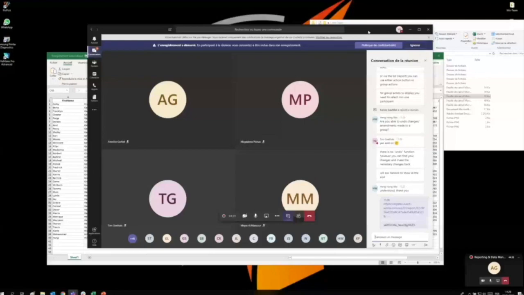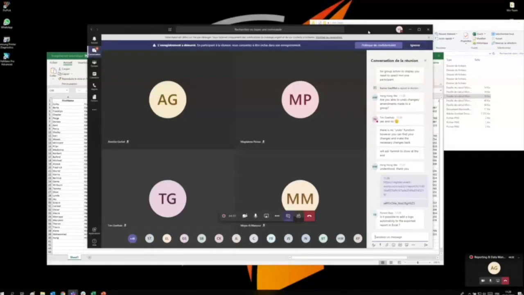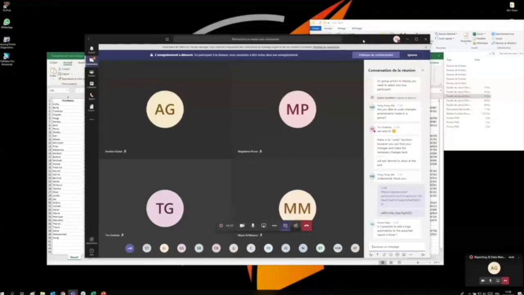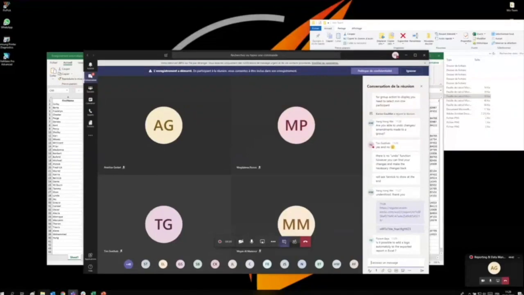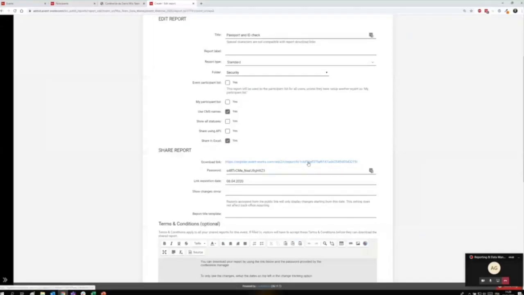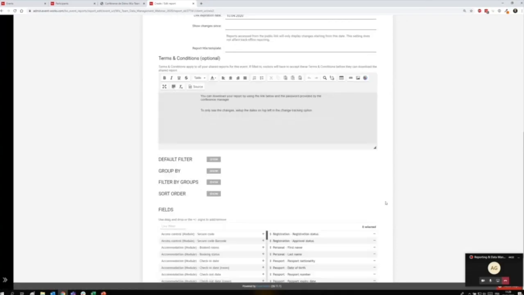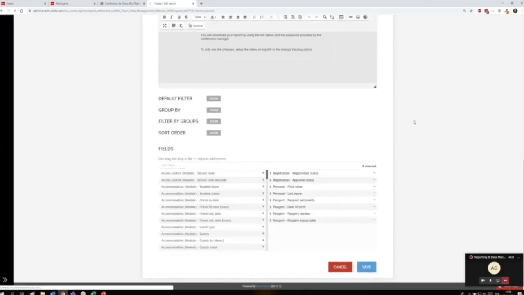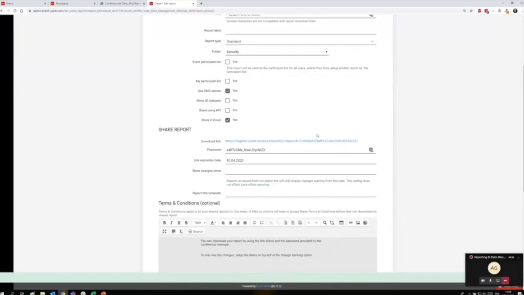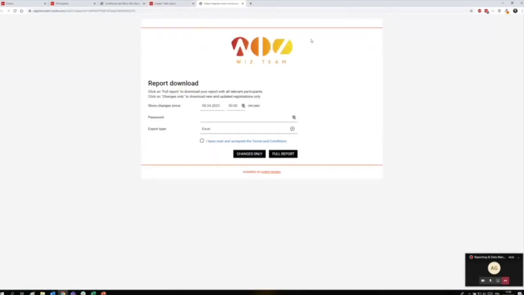You can just take 1 minute to click on the link and put the password, and then you will have the different options. When you click on it, I will do it for you. Yeah, this has expired. Oh yeah, I need to put the dates. Sorry. Like this, and save. It was expiring today, so now it should be working.